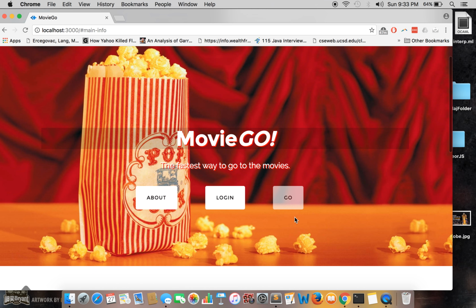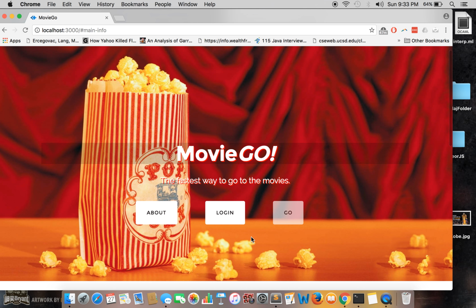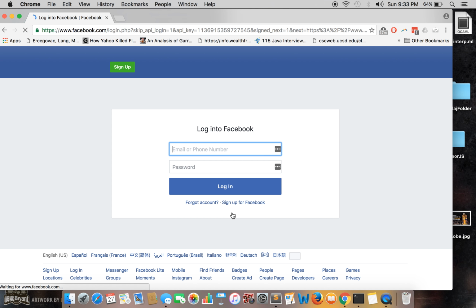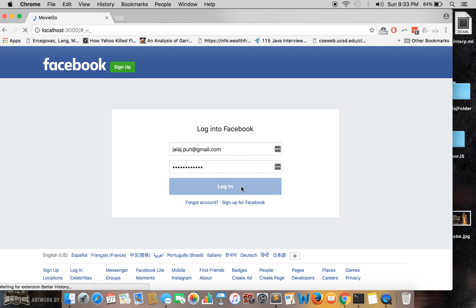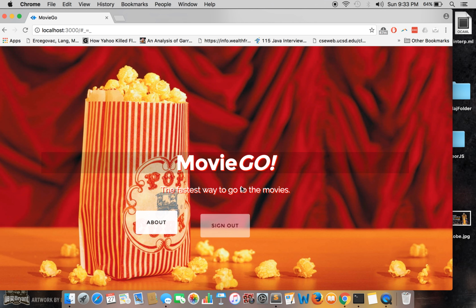As you can see, the Go button is disabled, so we want the user to log in, and the way that a user is logging in is via the Facebook API. If I click on login, it should redirect. Cool, and it did. It has all my necessary information. Click login. We'll go back to the web app, and cool, we're logged in, and the Go button is enabled now.